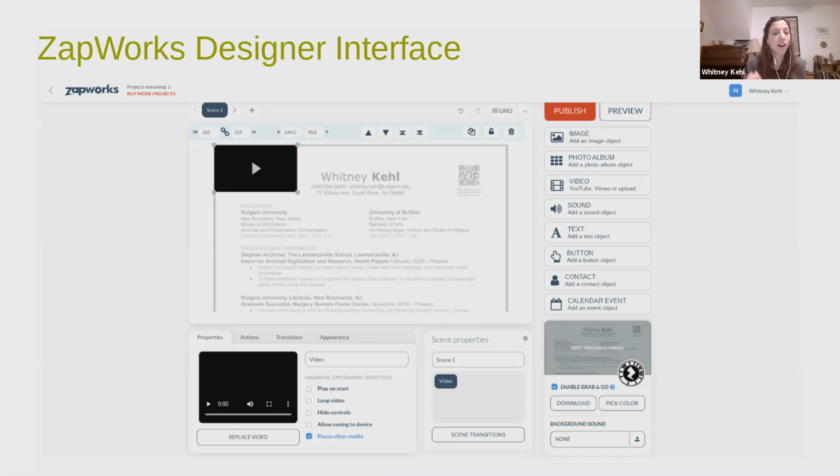The only one that is automatically selected out of these properties for a piece of video content is pause other media. So let's say someone was listening to a podcast or music or something like that, it would automatically pause those other audio and video features on their phone when they're viewing it.